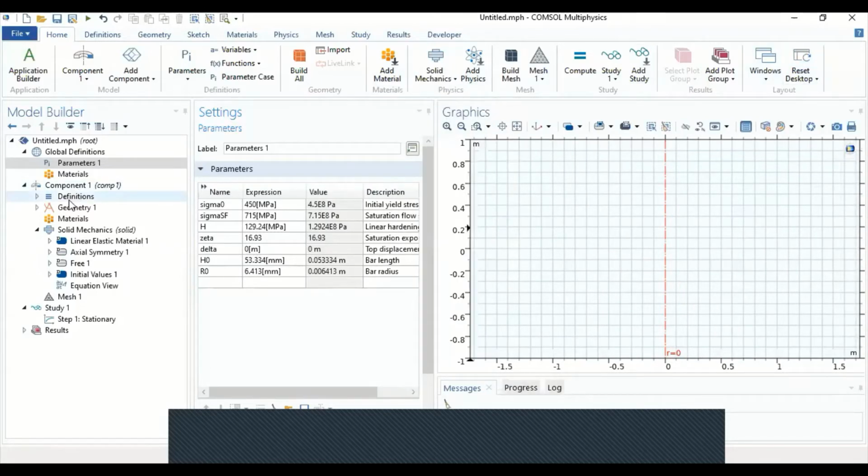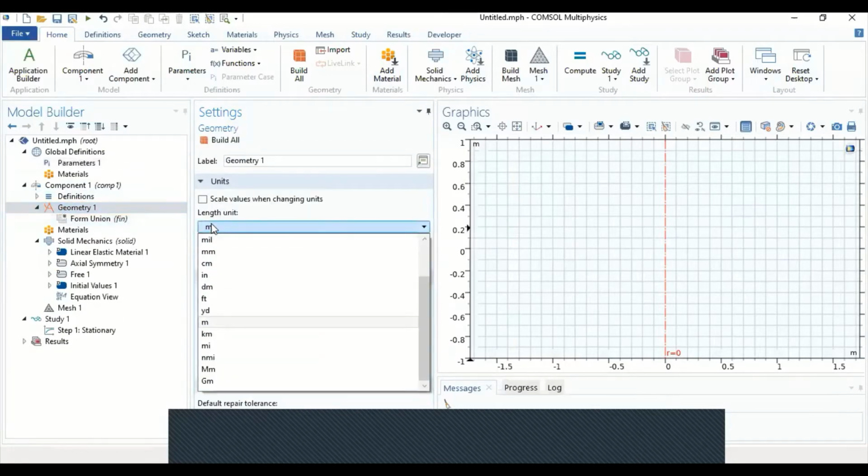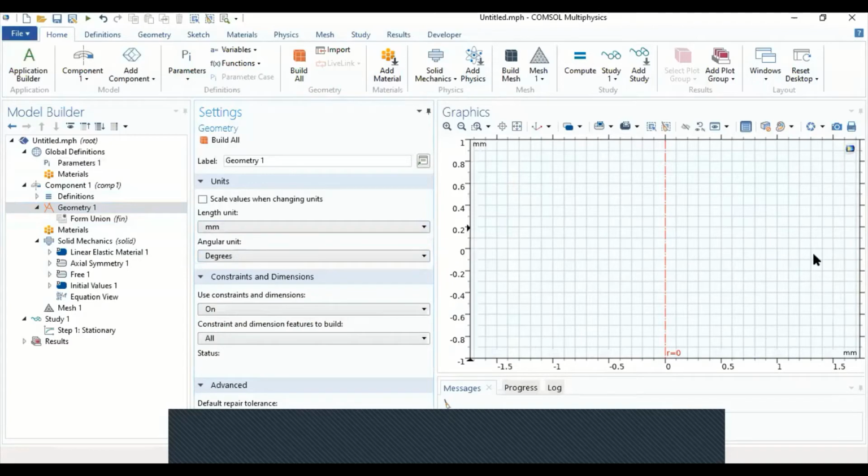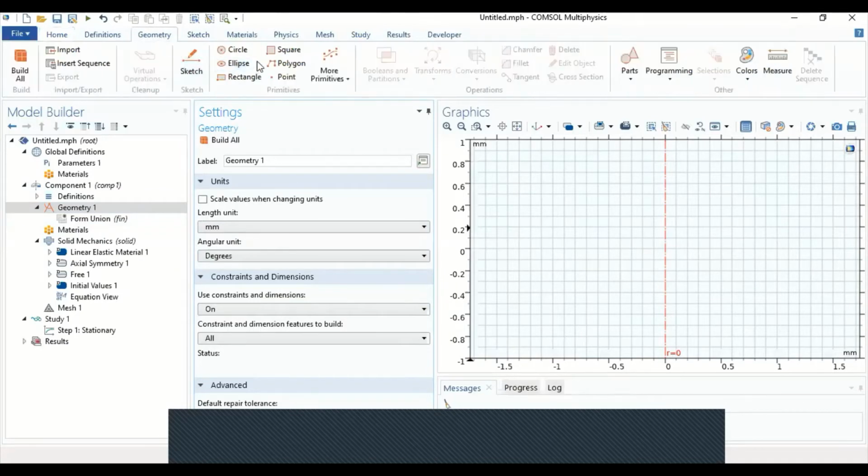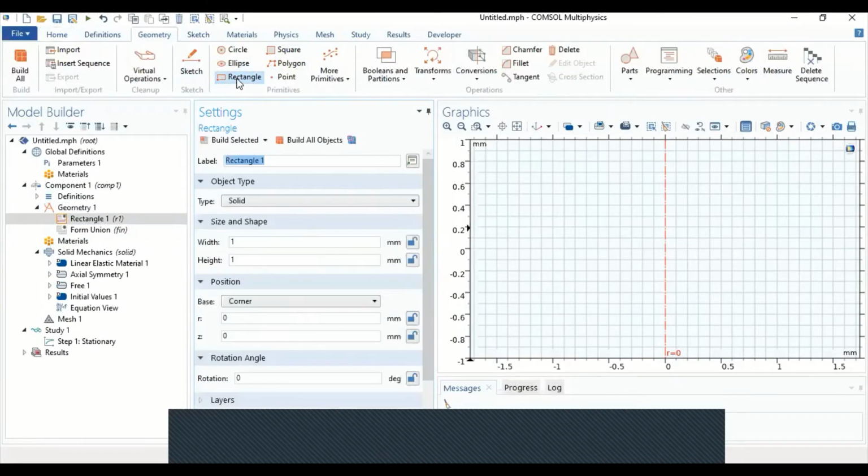So next we can go to our geometry. First we change the length unit to millimeter, and then start drawing it by going to geometry, rectangle. The width of this rectangle is going to be R0 from our parameters, and the height is going to be H0 over 2 since it's just half of the whole bar.